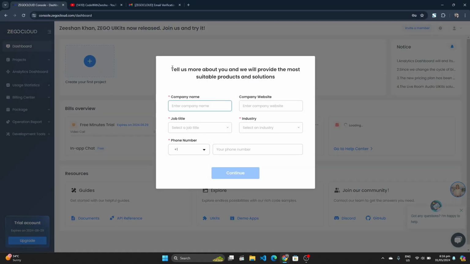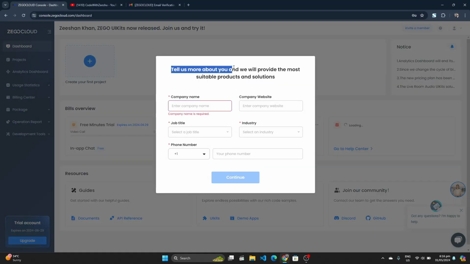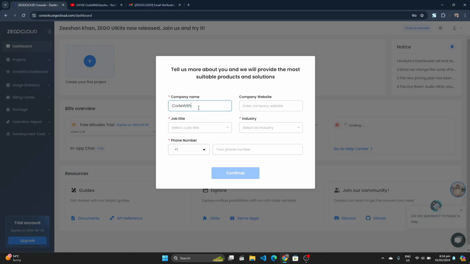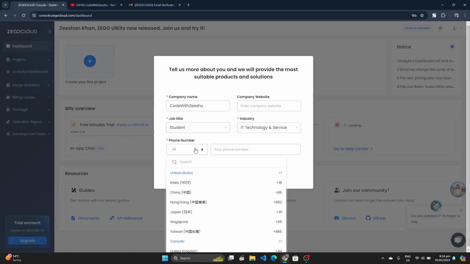Now they are asking us to tell them more about ourselves, and they will provide the most suitable products and solutions. Okay, so let's give it a company name. For example, I am going to give it the company name CodeWithZeeshu, and here I am going to give it a title. What title? Individual student. I will just select student. Industry, what is my industry? IT, technology and service. And here they are asking for my phone number.